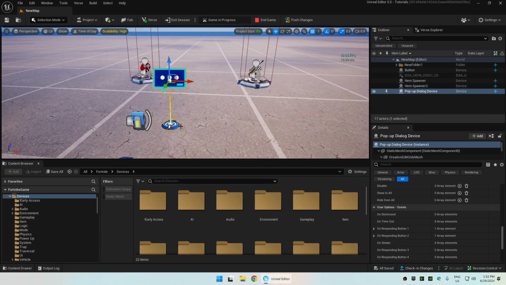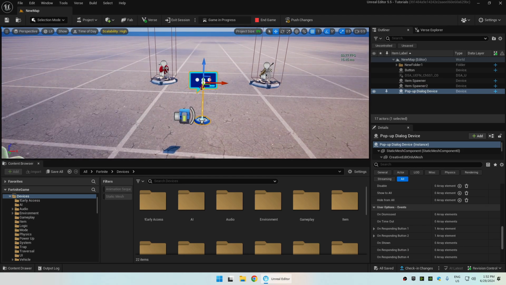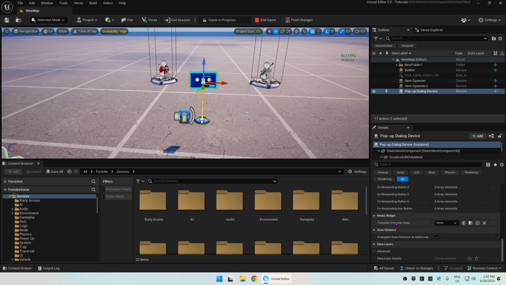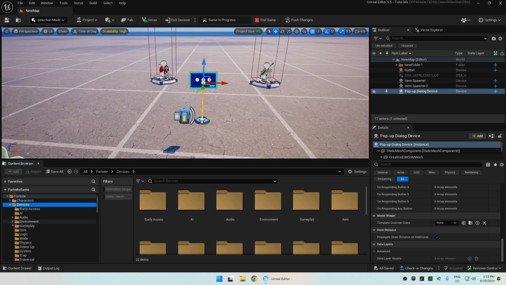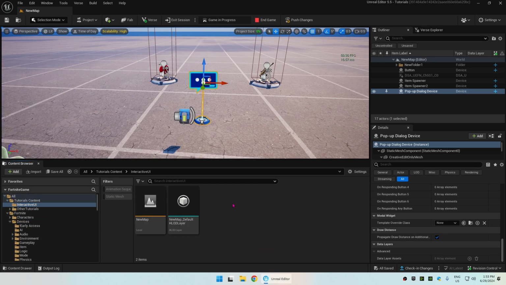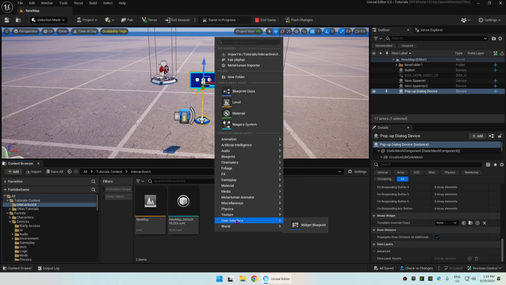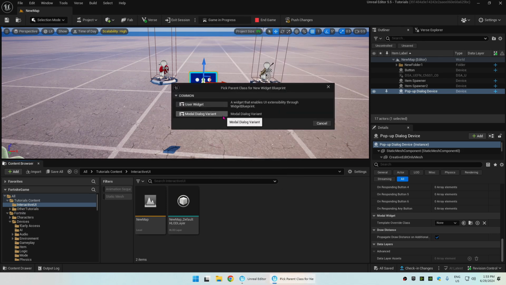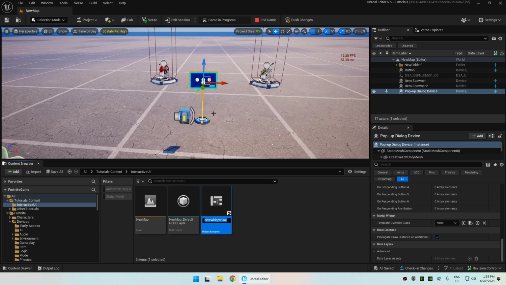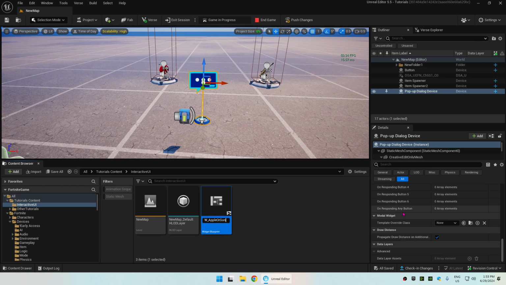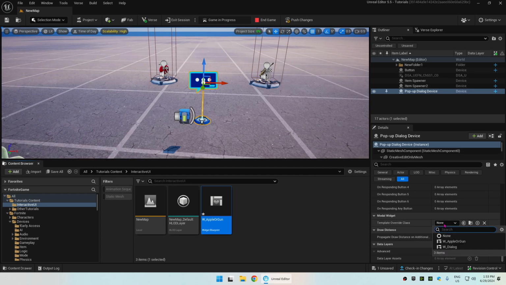So now, how do we have a different UI? Because in the pop-up dialog device, we can choose to have a different widget. So for this, we're gonna go create our own widget. So right click in the content browser, user interface, widget blueprint. And for this, we need to create the modal dialog variant. I'm gonna call it W underscore apple or gun, for instance. And then in the settings of my pop-up dialog, I'm gonna choose this apple or gun that I just created.